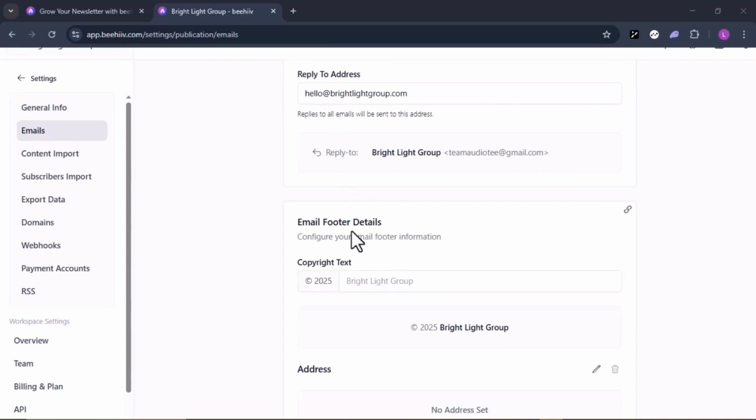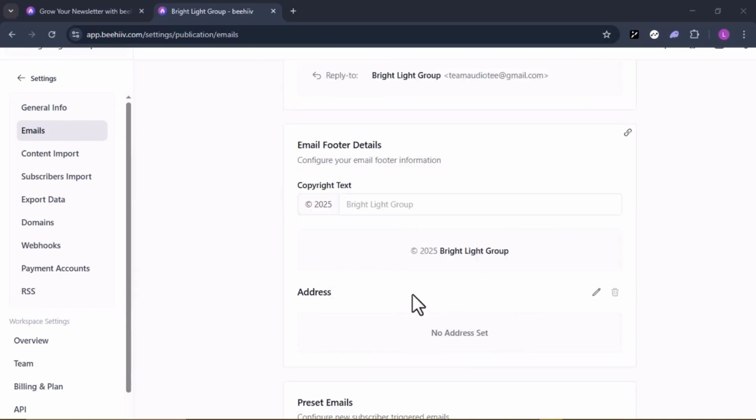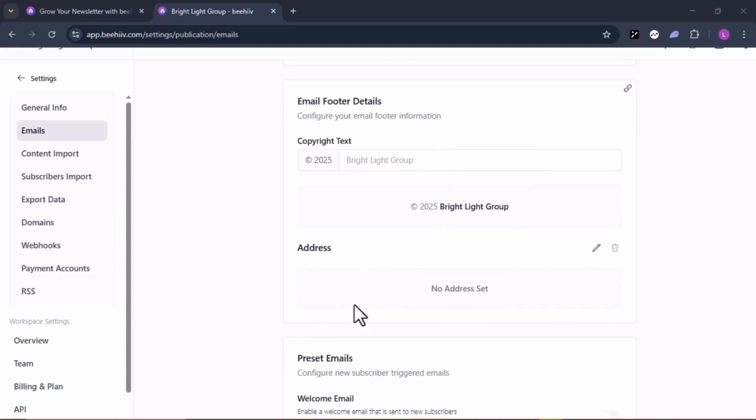Then down here, you can see your email footer details. Then here you can see your address. This is the physical address that appears at the bottom of every email you send through Beehiiv. It's actually required for email compliance, so you have to add something here. Now, if you have a business address, for example, for Brightlight Group, you can use that. Once you enter the address, it'll automatically appear in your email footer and you're all set.